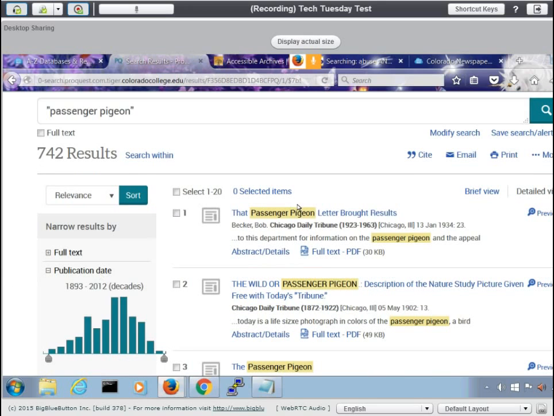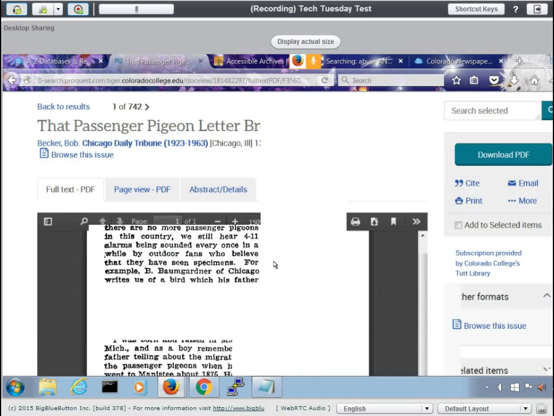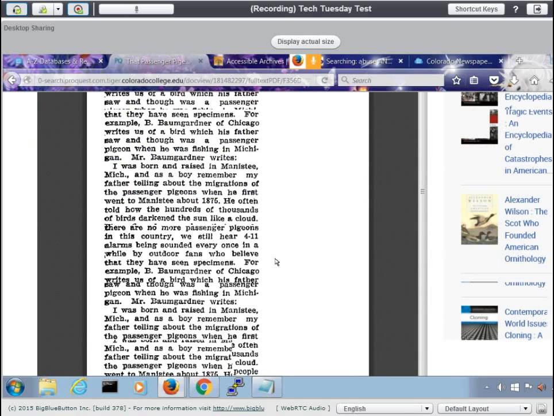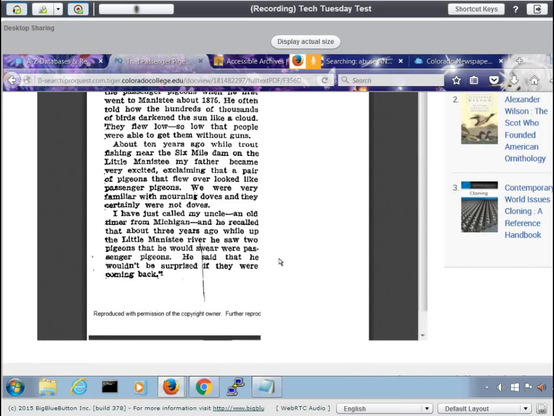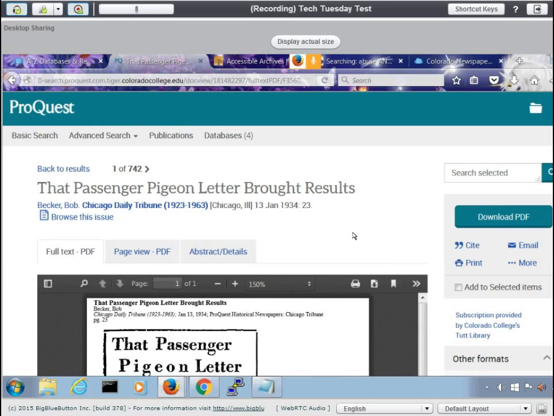Another cool thing is that this is full digitization. So we can look at the actual scan of what it looked like back in the day. And so in most cases, you're going to get the photographs, any kind of illustrations, charts, or whatnot.